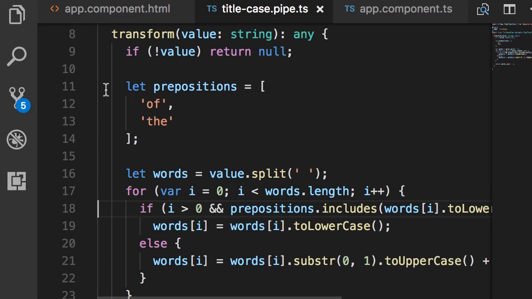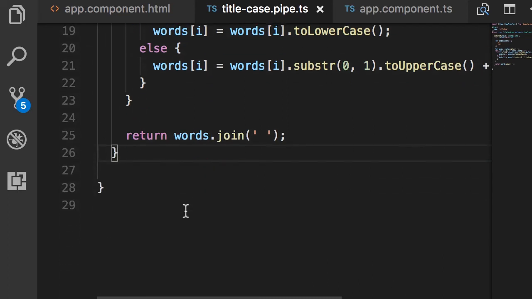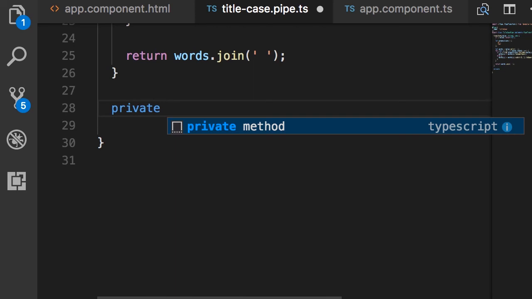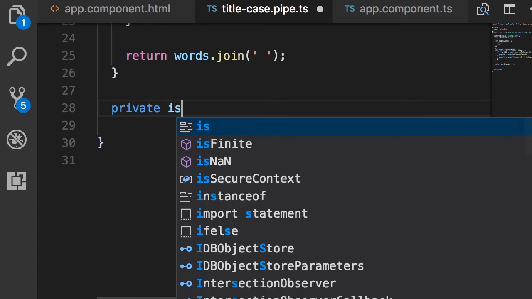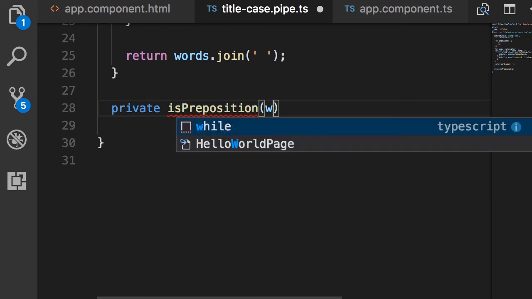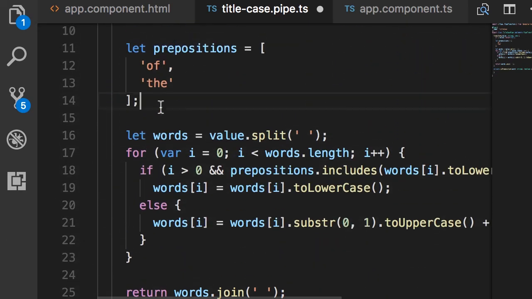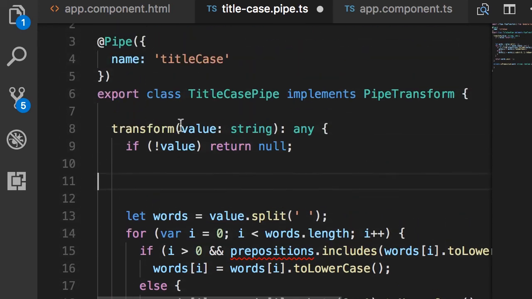Let me show you. So I'm going to declare a private method because I don't want the consumer of this method to call this from the outside. It's purely for the internal use of this TitleCasePipe class. So isPreposition. It takes a word, which is a string, and returns a Boolean. Now I'm going to move our prepositions array there, and this simplifies and cleans up our transform method.